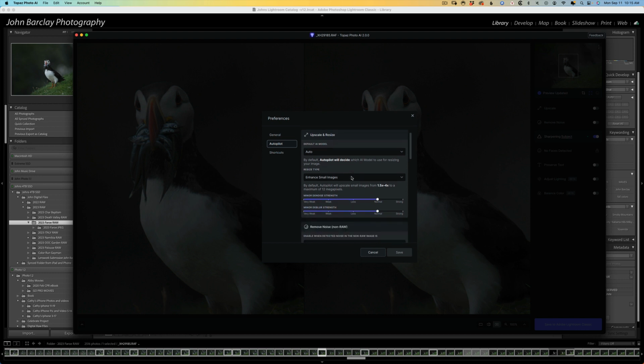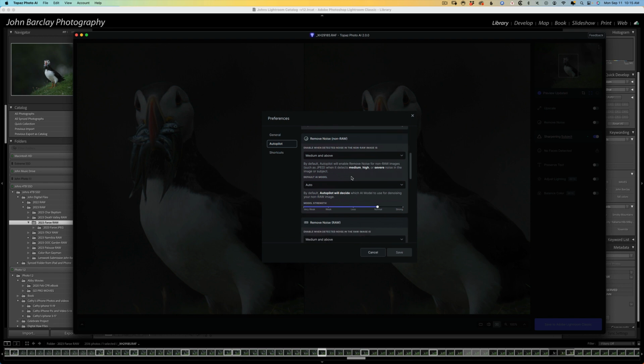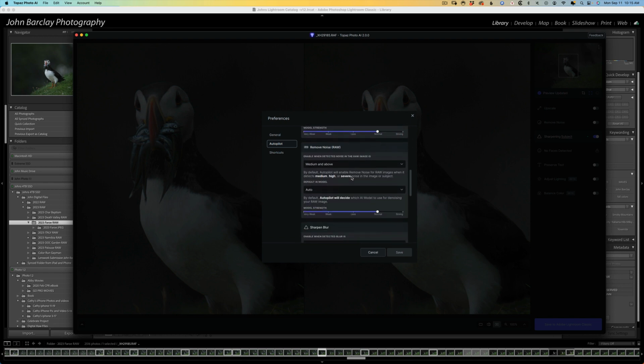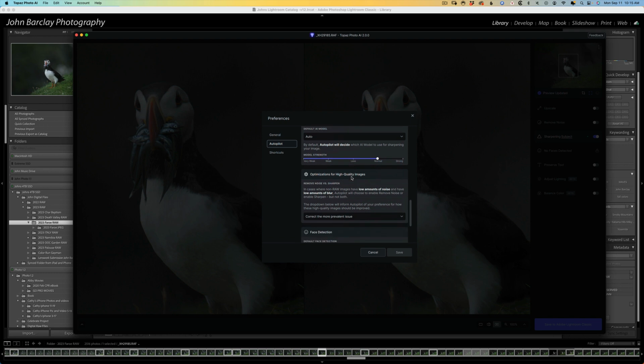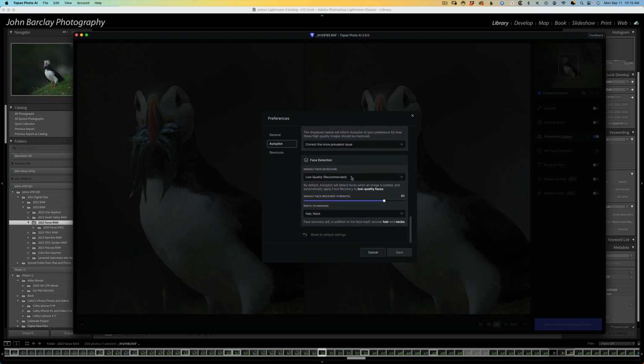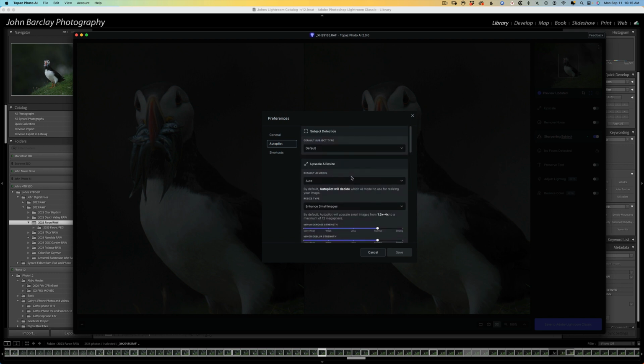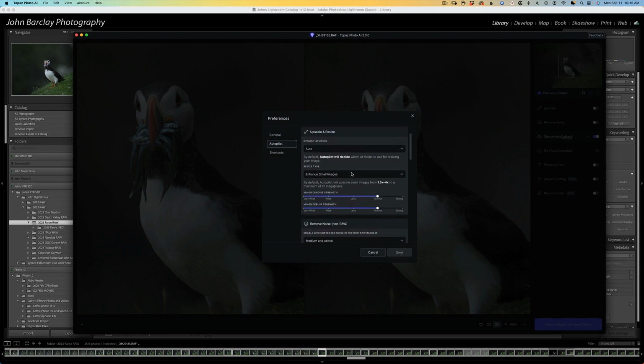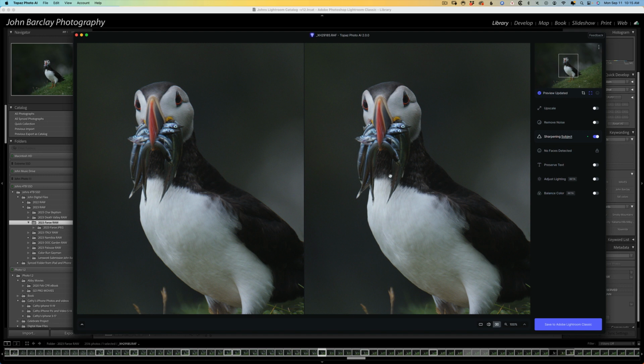Now on every module: upscale, noise reduction on a non-RAW, noise reduction on a RAW file, sharpen, optimize high quality images, face detection, all that stuff, right? So you now have the ability to customize how the autopilot works, which is a big deal. You're no longer relying on Topaz to tell you what is right and wrong. Based on your imagery and your type of images, you can control how you want autopilot to interact. So that's number one, that's a big update.